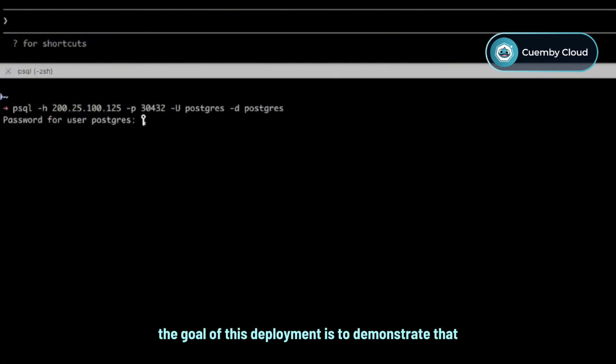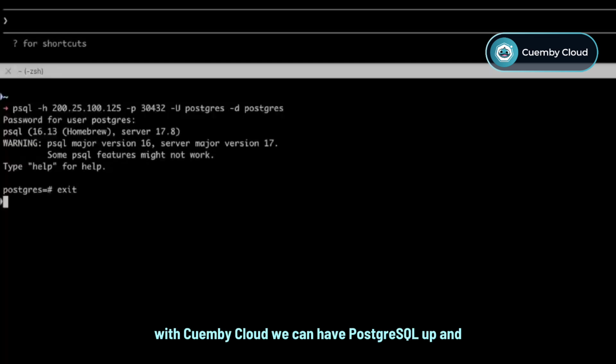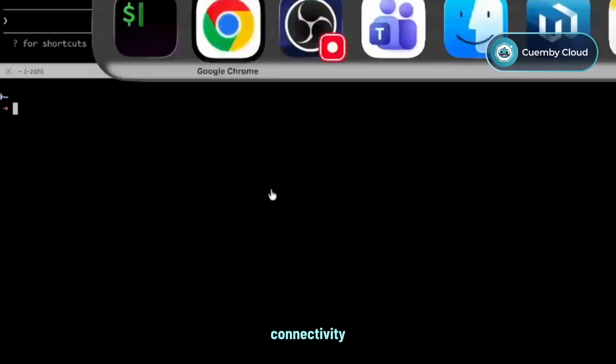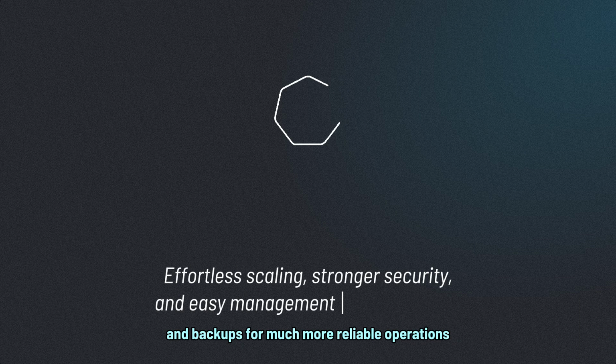The goal of this deployment is to demonstrate that with Cuemby Cloud, we can have PostgreSQL up and running in just a few steps, with a clear foundation of infrastructure, connectivity, and backups for much more reliable operation.